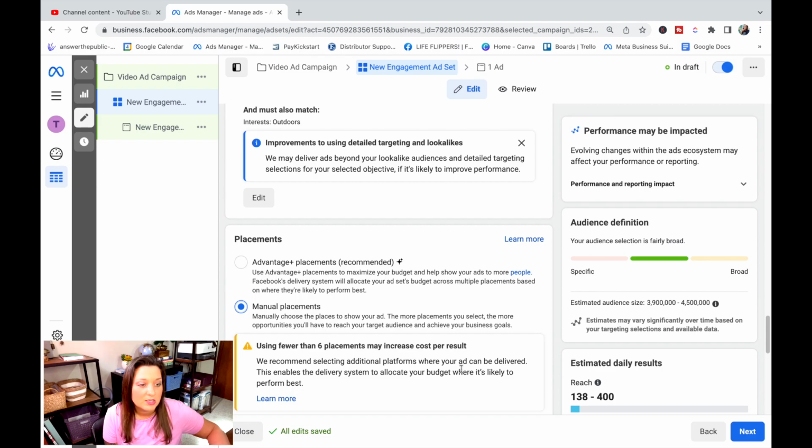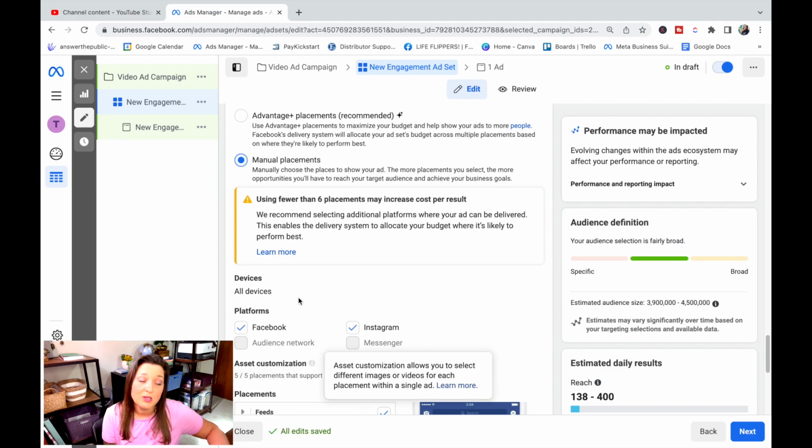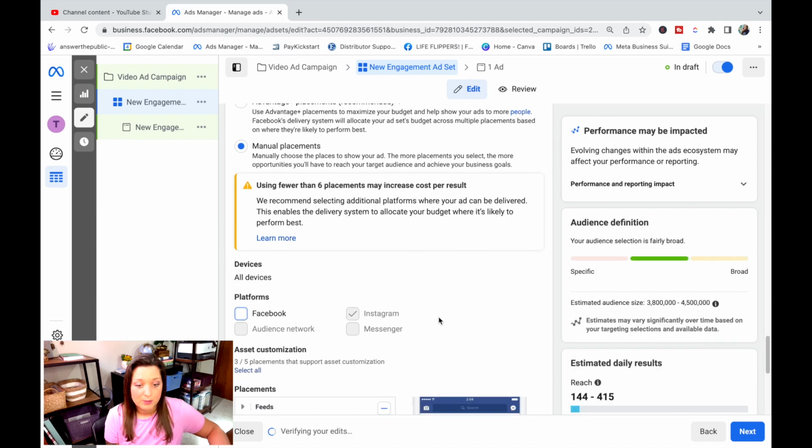So you really want to pay attention to that, but I'm going to ignore this because I really only want this to go to one place, just so that I can test later if it does better on Instagram or if it does on Facebook. So I want it to only go on Facebook or Instagram this time around.